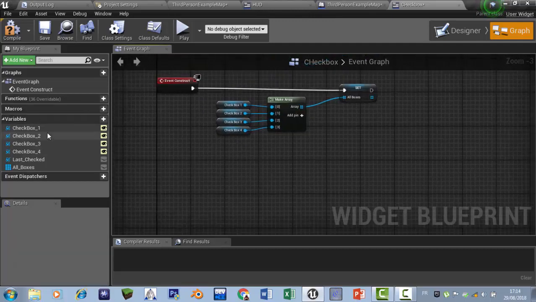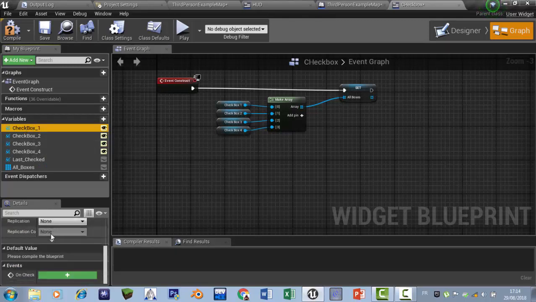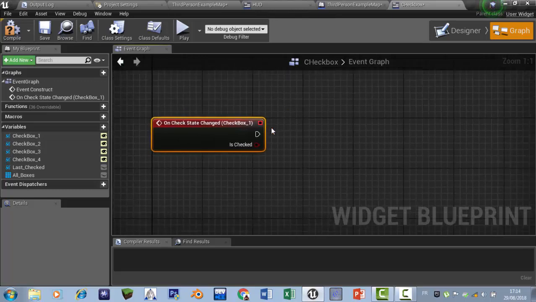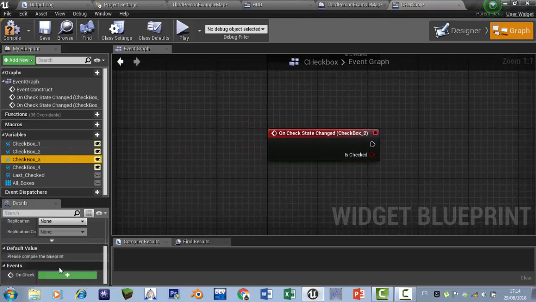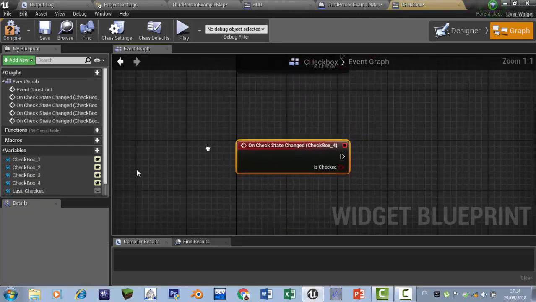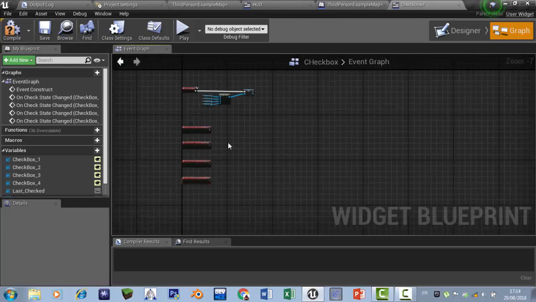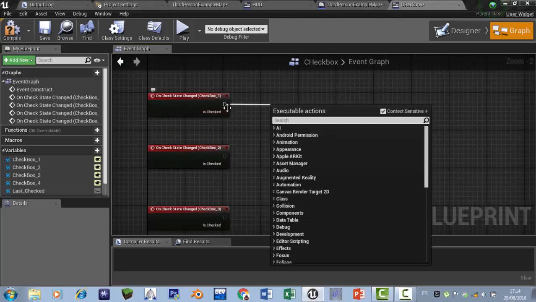Next step is to make events for every checkbox. That is actually an on check state changed event for every box. You need to create it, so 2, 3, 4. Here they are. The next step is to check that the user has checked the box. So is checked here.